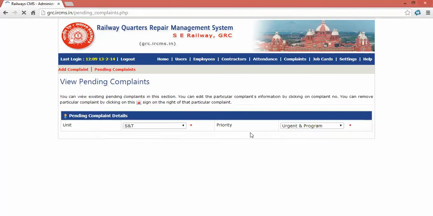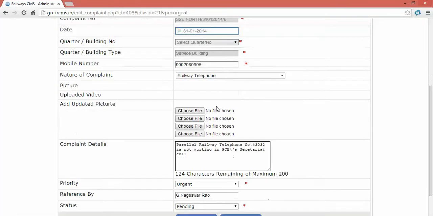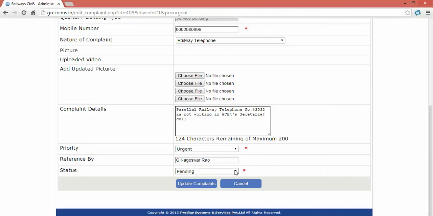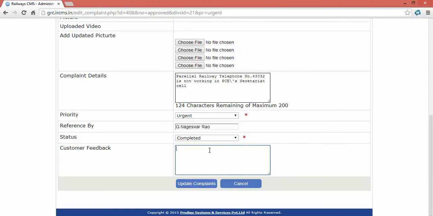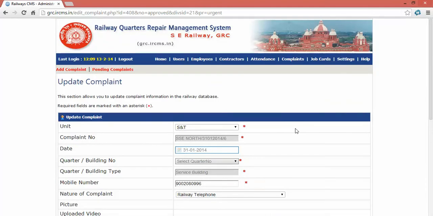The complaint is still pending. We click on the complaint number this time, and way down there, the status which says pending, you change it to completed if the job card came back in a completed state. Fill in the details of the feedback and then you can update. So change the status to completed, fill in the details and update. That closes the life cycle of the complaint. Thank you.